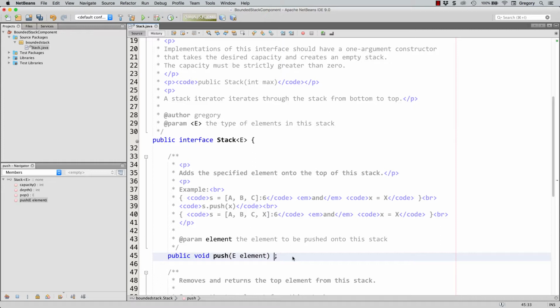And actually, I would like to put that right in the signature of the method, that I can potentially throw an exception here. So I'm going to add throws, and if the stack is full, that means the state of the stack, the state of the calling object, prevents you from carrying out the method. So in that case, it's going to be an illegal state exception.